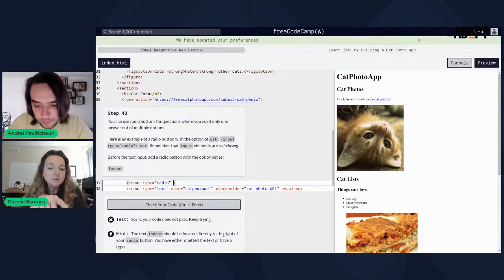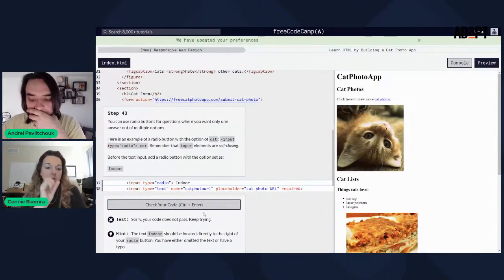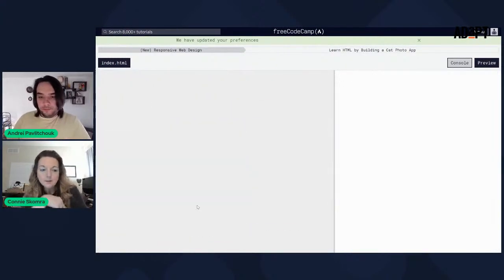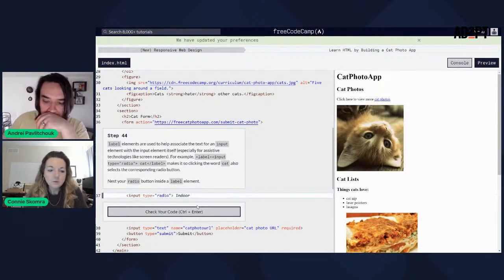So type it on the outside of the angle. Type indoor there. Basically, it's going to put a little radio button before the word indoor. So if you go down and look, there it will be. Yep.